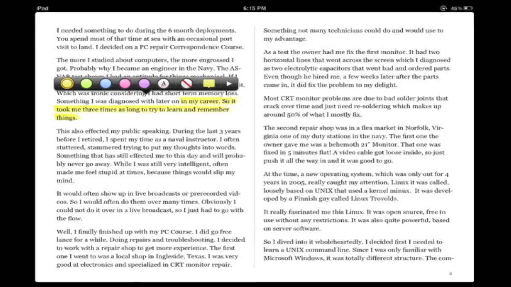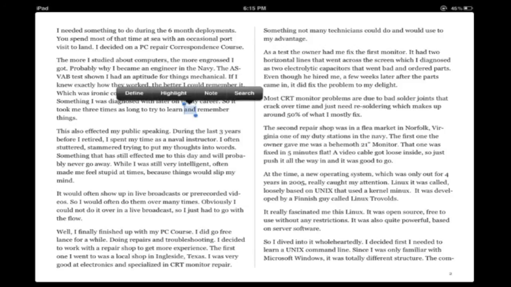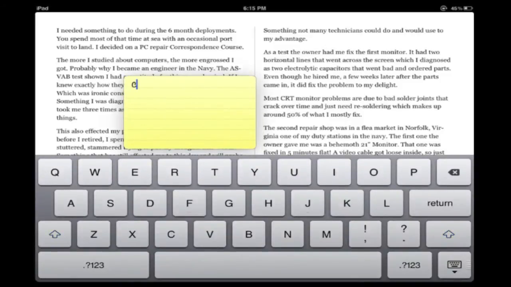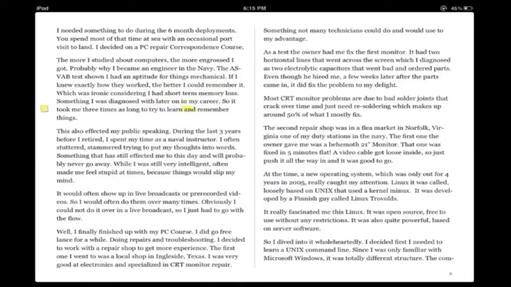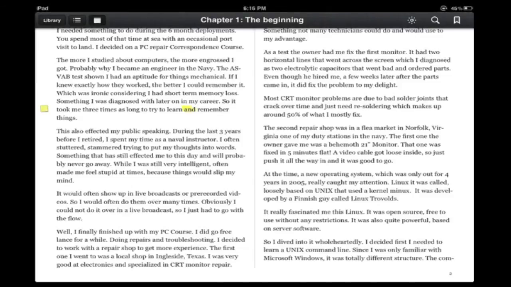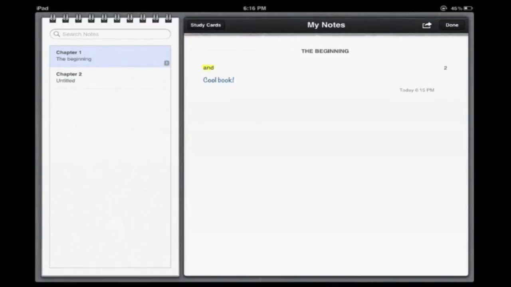You've got five colors, from the beginning all the way to the left to the right. You have a circle with a red slash through it if you just want to get rid of the highlights. And then you can put notes on it too. And we could choose highlights as well. Notes, search, define. We can put a note. Yeah, just like so. And then when we go to the notes section, it should be right there, the highlighted section.